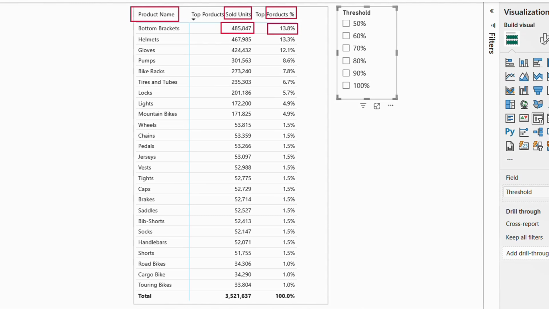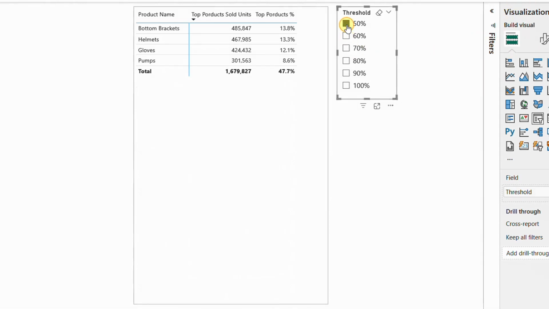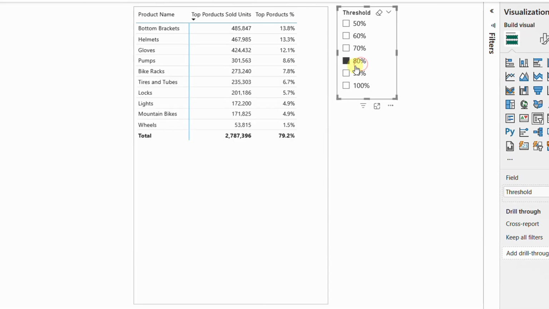But what if I want to look at the products that are contributing to the total units sold by around 50%? That's why I have a slicer here. If I select the 50%, you will see that the list filtered down to only 4 products, and the total percent of these 4 products is around 47.7%, which is a little bit below the 50%. If I want to increase to around 80%, you will see that the list increased to around 10 products contributing to total units sold by around 79.2%, which is a little bit below the 80%.